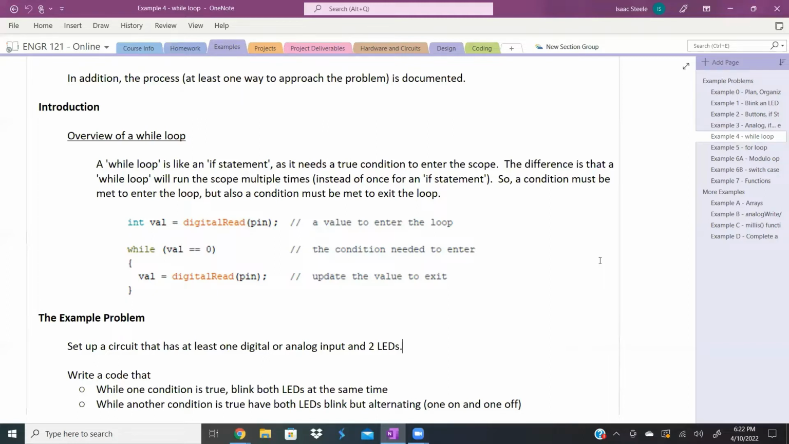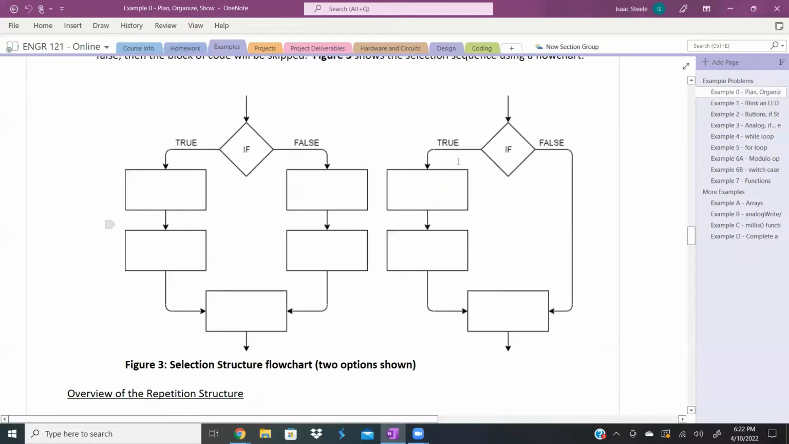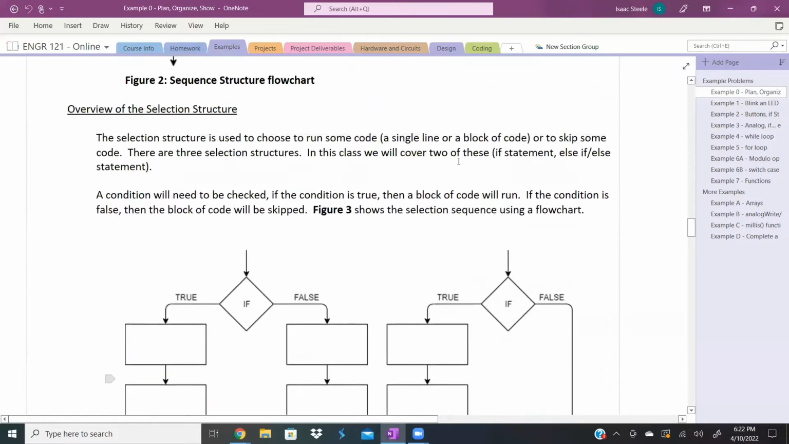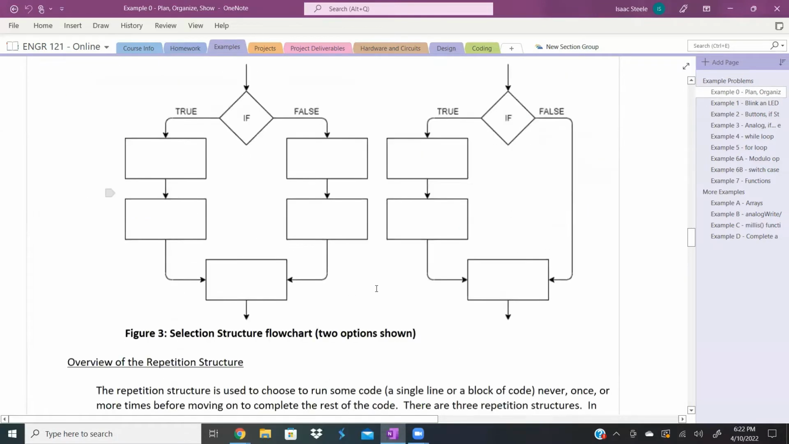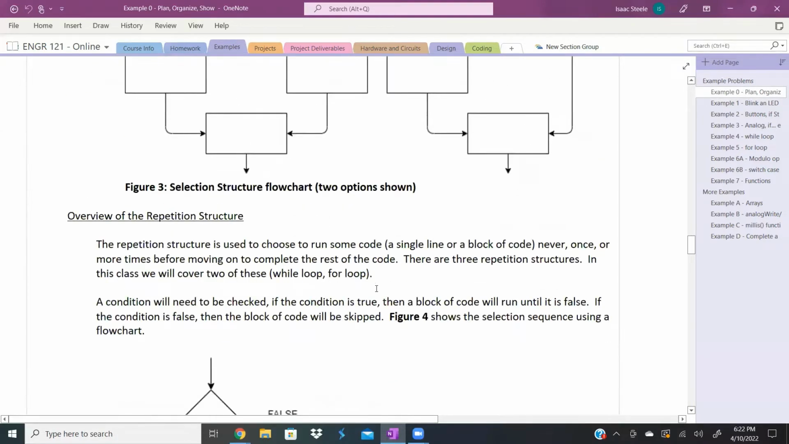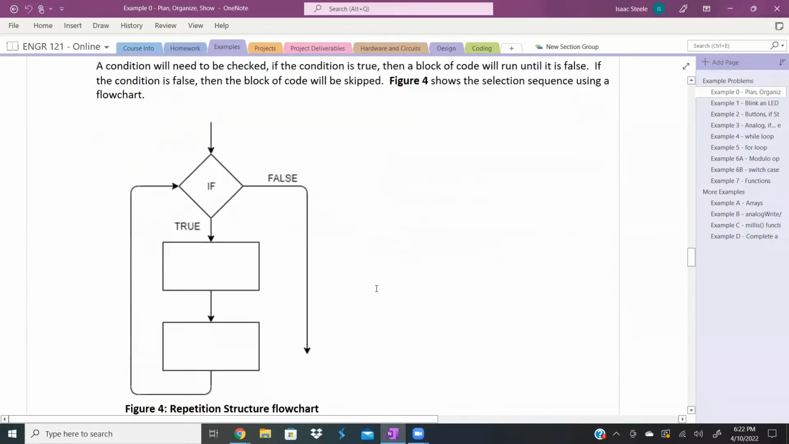A while loop is a little bit different. This is our next control structure. We go back up to example 2. We've been talking about selection structures for a while. That's our if statements and our else ifs and elses. We're going to get into our repetition structure now.